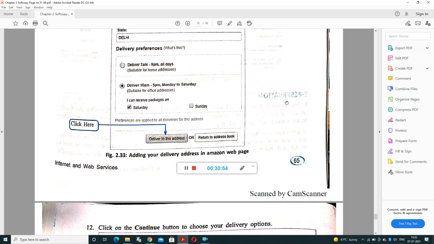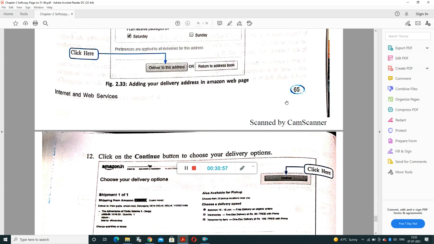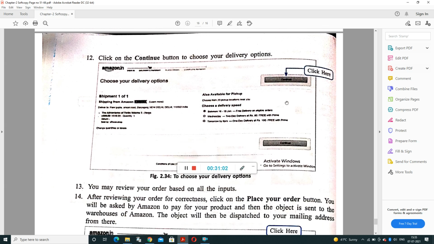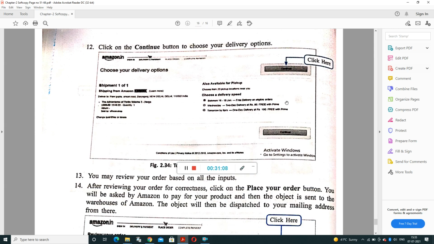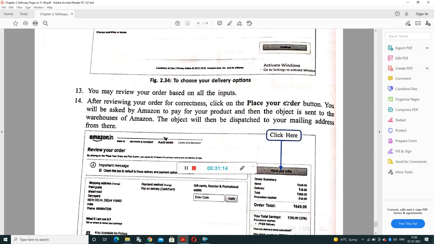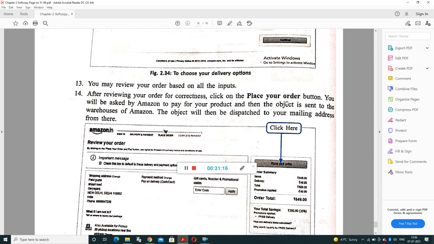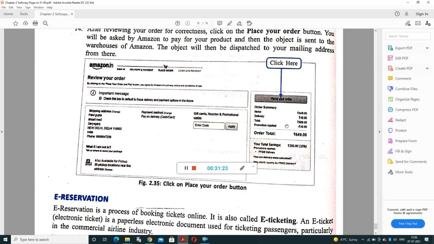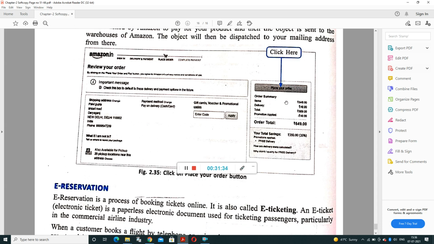And at last you will click on deliver to this address. After it verifies whatever you entered, just click on the continue option. So you may review your order based on all inputs. It will provide the list of items that have been ordered by you, and the total amount for that. After reviewing your order for correctness, click on the place your order option. As you are looking here, total amount, delivery time, delivery amount, item, everything it is showing. Just click on place your order option. So it is all about your e-shopping process by using Amazon.